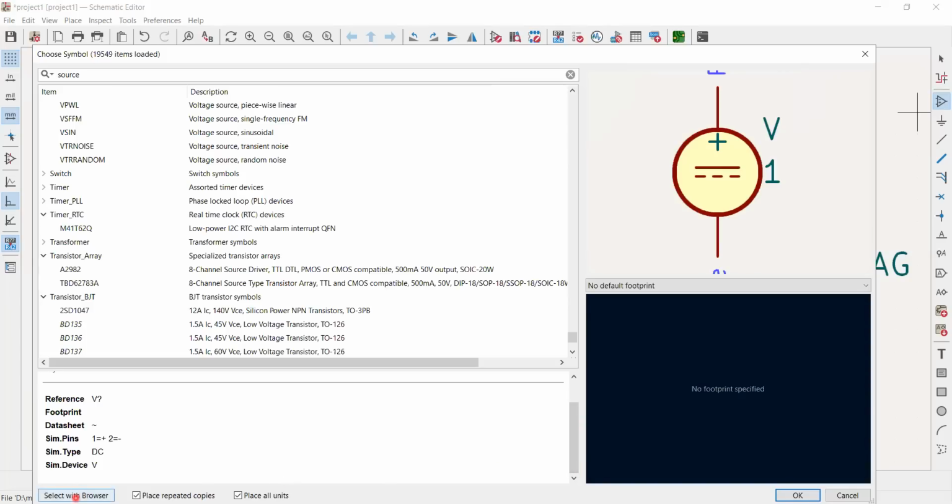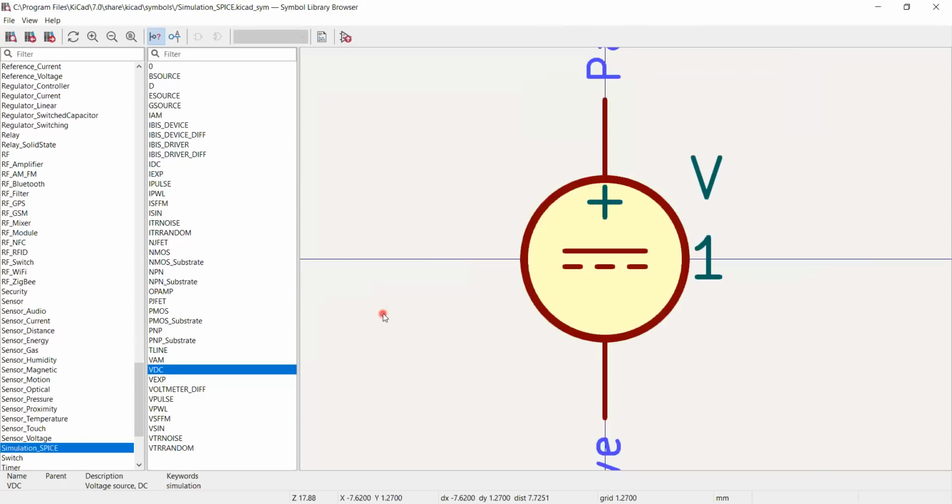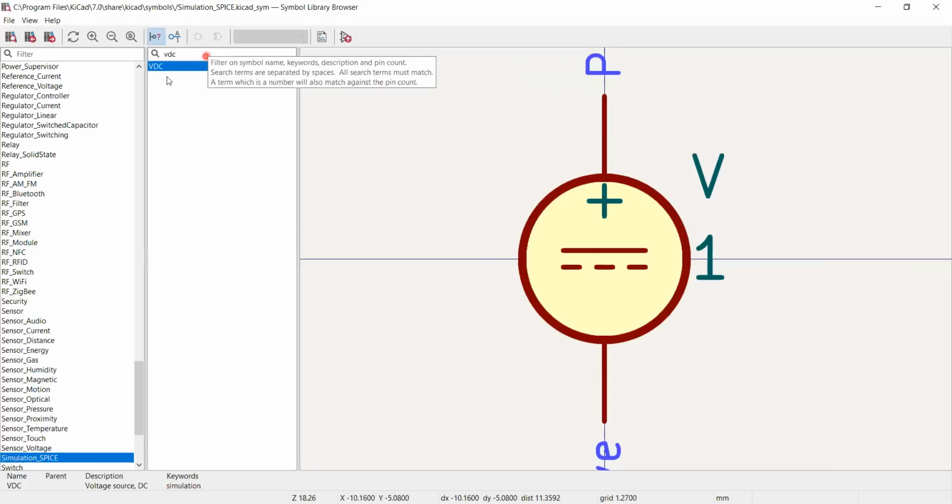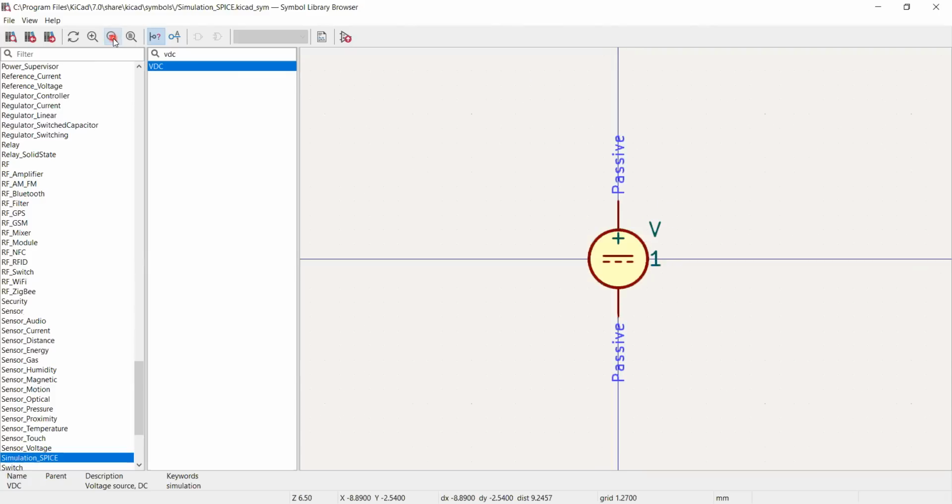So you can click here, select with a browser also, then it opens up your symbol library browser, and in that situation you have to go to the simulation spice section, and in that simulation spice you can search for VDC. Here you can also write VDC, and then that comes here, right here. And what you see here, like I said, is how the pin looks like. These are two pins.